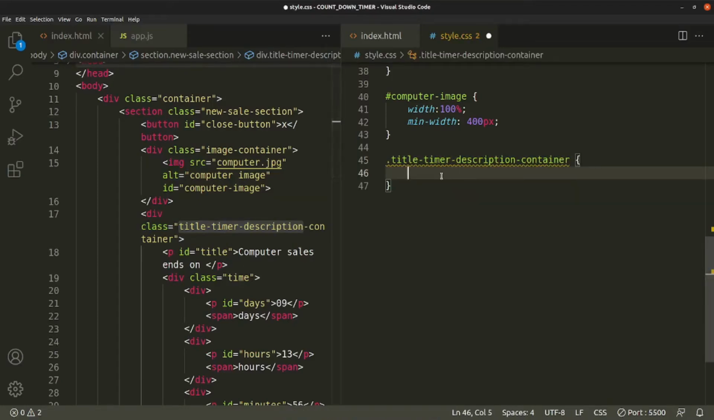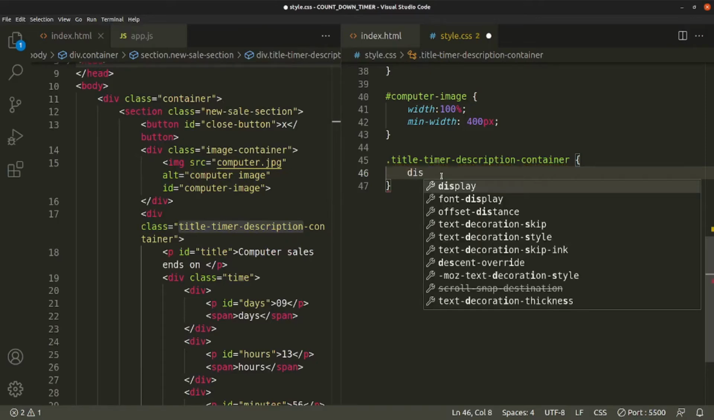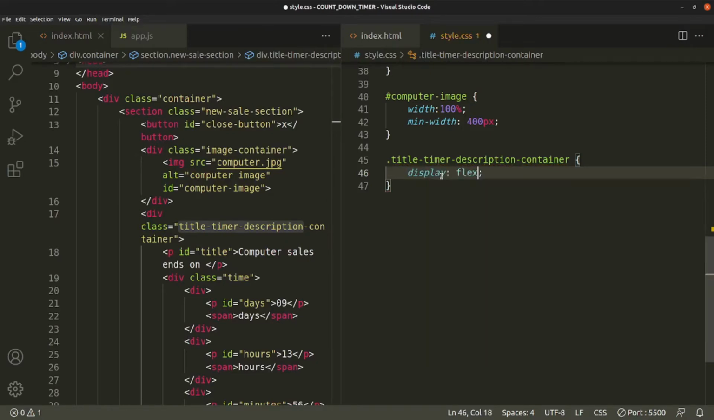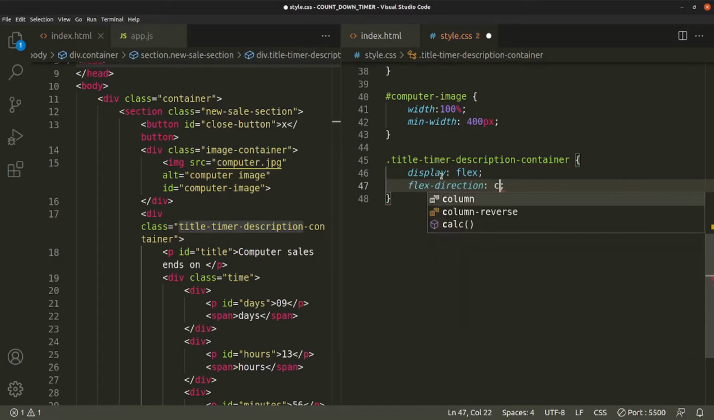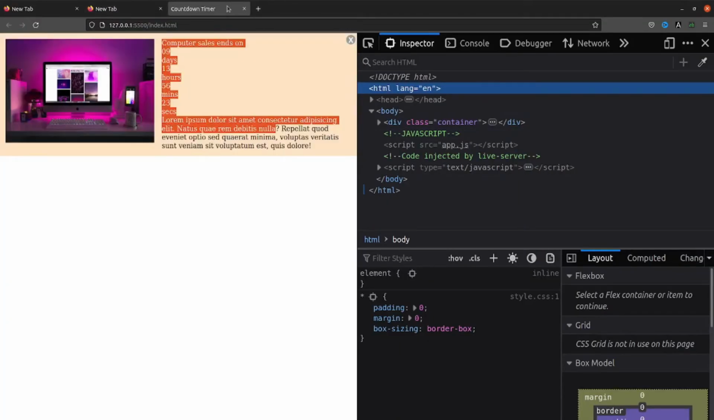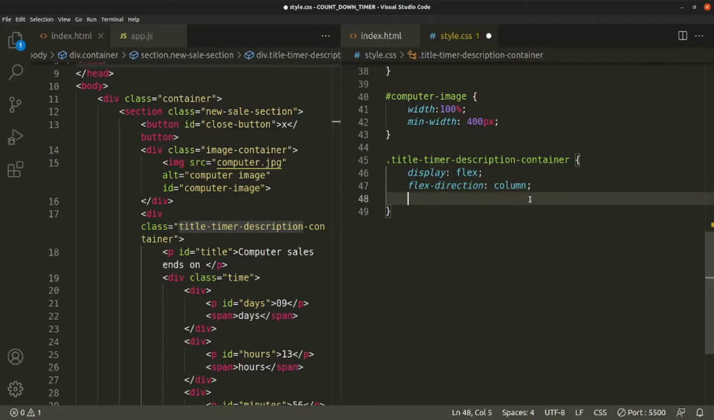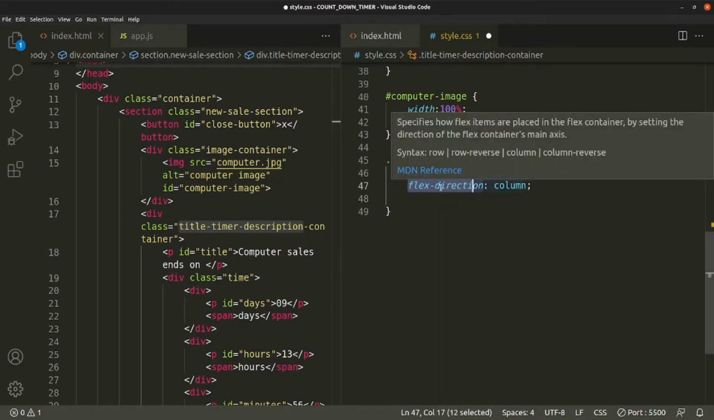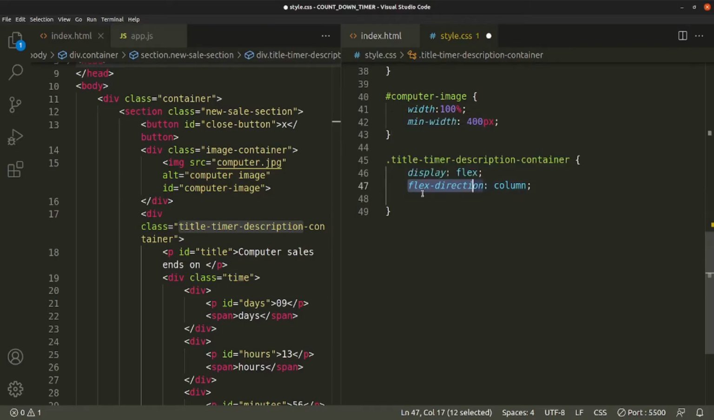Now we'll make this a flex container. Display flex. Now we'll change its orientation, flex direction, this time column. Let's go and check. See, we don't see much, but we'll see in a minute. Now flex containers have a main axis and a cross axis. It depends upon how you declare the flex direction. If you declare flex direction column, that is your main axis. If you declare flex direction row, that is your main axis. Perpendicular to the main axis is the cross axis.